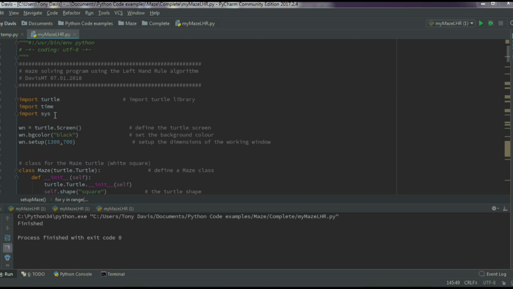And the sys library, I've imported that because there's a couple of functions that do require this library. These three bits of code here are setting up the screen, the turtle screen. So I've set it up. It's a black background and the dimensions are 1300 wide by 700 in depth.